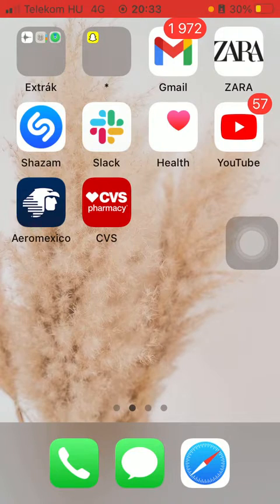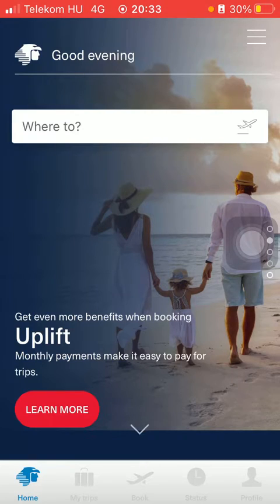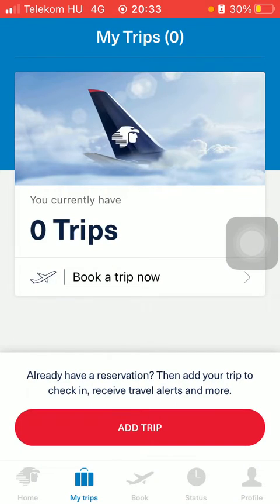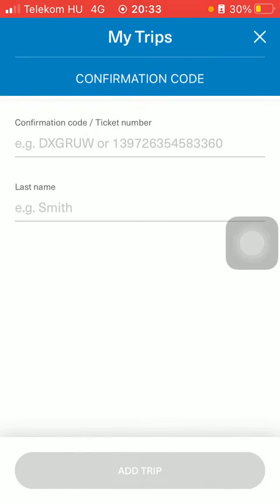First of all, open the app on your phone. Then click on the My Trips button down below, which is the second option indicated with this suitcase, and then click on the Add Trip button down below in order to add this trip that you have already booked on this app.